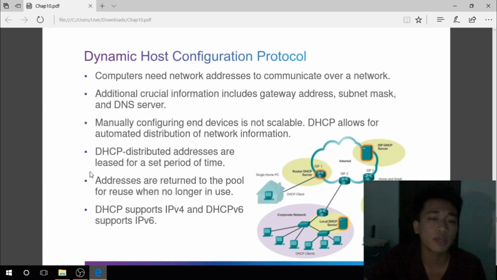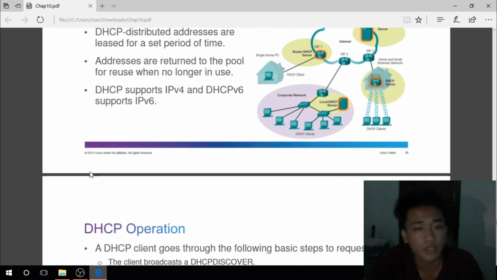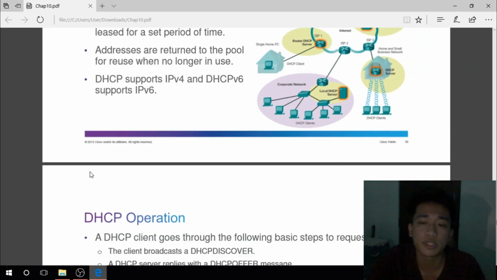So here we have Dynamic Host Configuration Protocol. Computers need network addresses to communicate over a network. Additional crucial information includes the gateway address, subnet mask, and DNS server. Manually configuring end devices is not scalable. DHCP allows for automated distribution of network information. DHCP distributed addresses are leased for a set period of time. Addresses are returned to the pool for use when no longer in use. DHCP supports IPv4, and DHCPv6 supports IPv6.